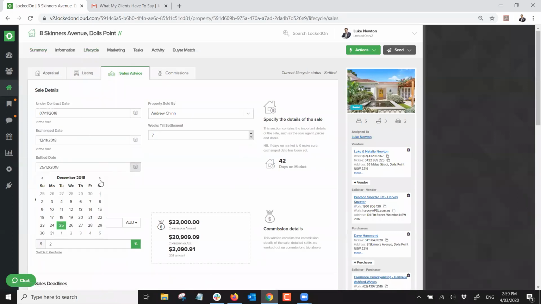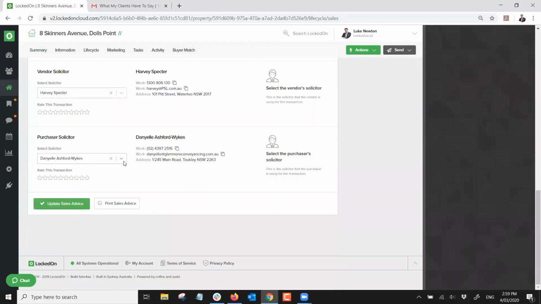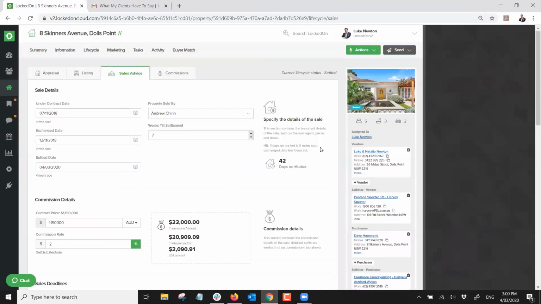I'm going to update the settlement date to be today's date in 2020, so we can see this plan work. So the March the 4th, and today was the settlement, and we're going to update that. Now, we settled the property today. We got the email from the solicitor.